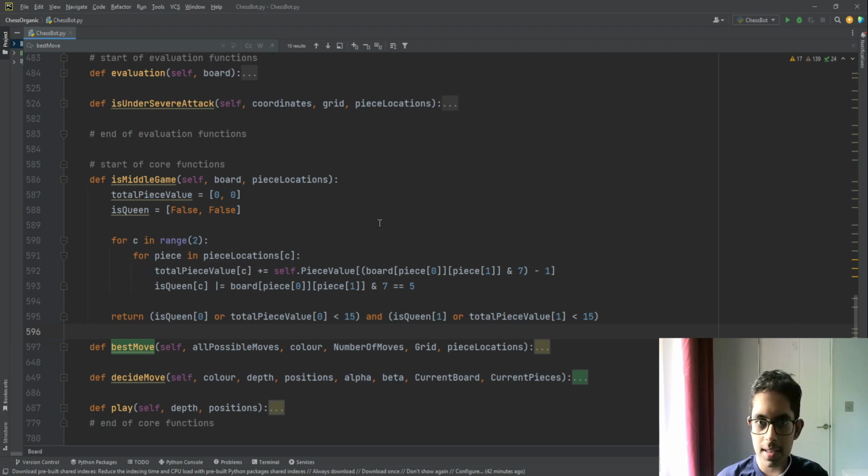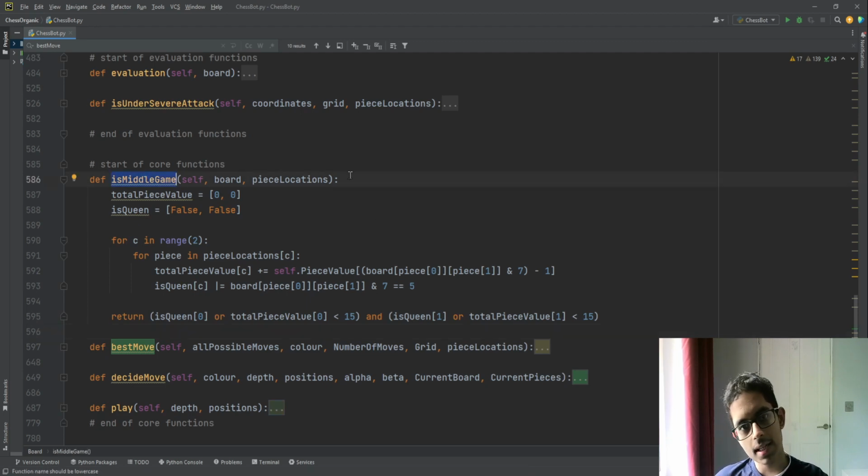And now, as you can imagine, this would be very useful in the evaluation, since if the current board position is a middle game, then the evaluation should favor certain king positions. Since if it's a middle game, then the king should be tucked away in the corner. However, if it's an end game, then the king should be a bit more active, which is where this is middle game function comes in. This basically determines whether it's a middle game or not.